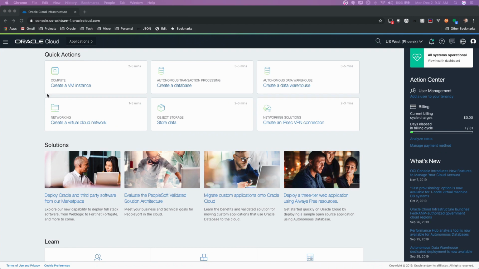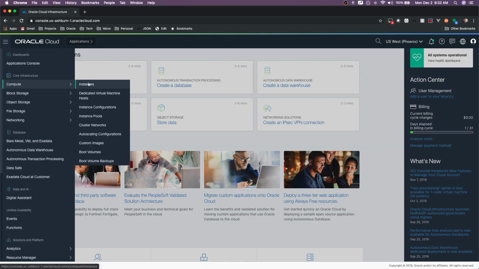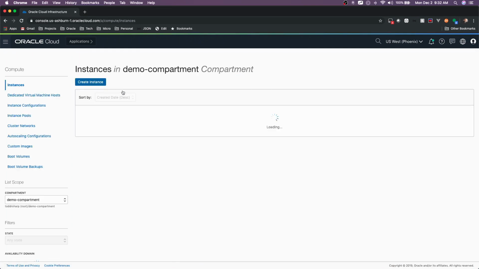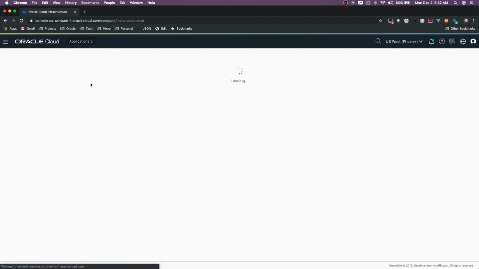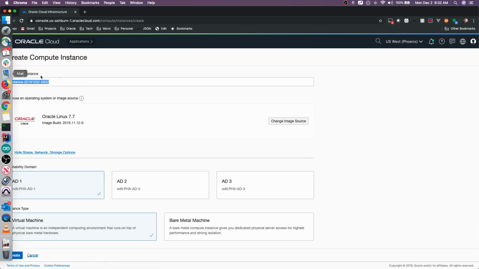So the first and easiest way to do this is to click on the quick action right from the Oracle Cloud homepage that says create a VM instance. Another way to do this would be to click on the sidebar menu, come over to compute and click on instances, but that just takes you to the list of all your existing instances and you'll have to click the create instance button from there. But if you do that, we can go ahead and click create instance and it's going to take us to the create instance page.